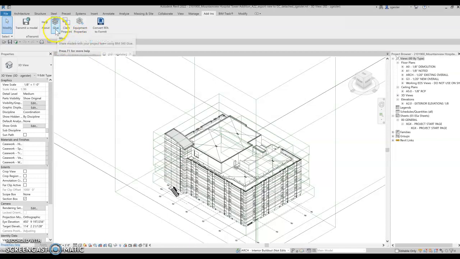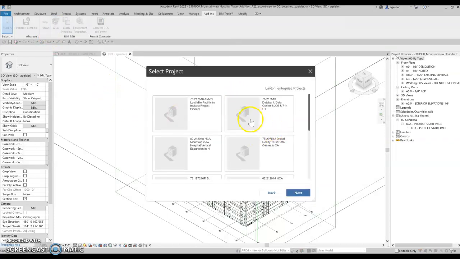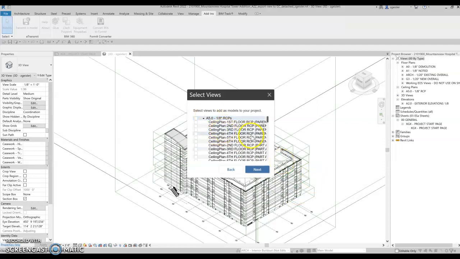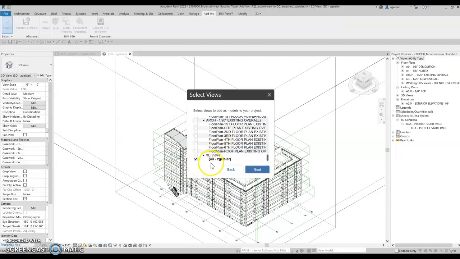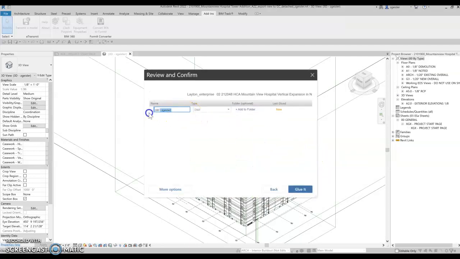Glue. You can go download this add-in, and then you can say, I want to glue that to the NTCT glue. So you click on it, you'll find your project. There's mine right there. Next. Then you'll scroll down through here till you find the 3D view that you're on, which is right here. I'll hit next. I'll change the naming convention to AR underscore DT for design team underscore MVT for the project name.